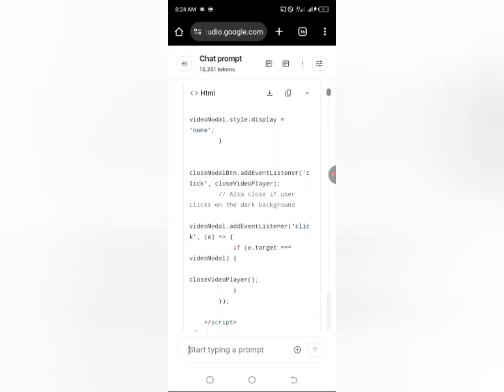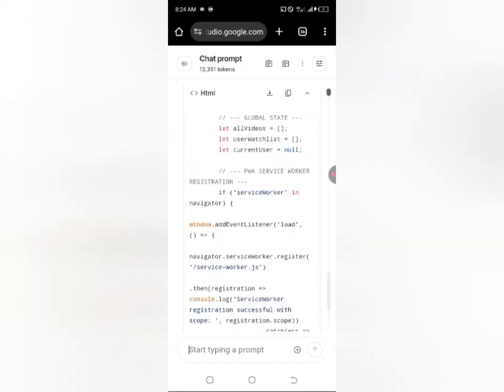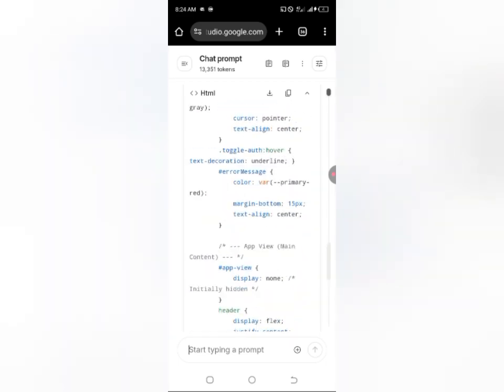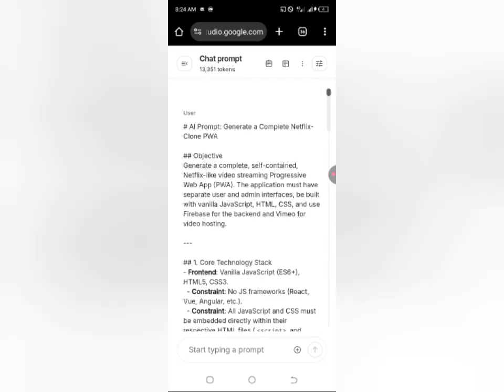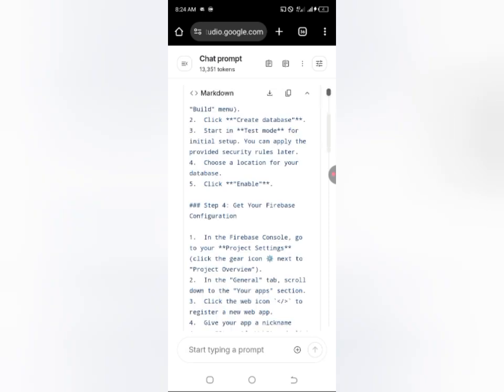All right, now this has fully generated all the code I need, both for the admin side and for the user side, and that also included the Firebase. So I'm going to show you how you can activate the Firebase. The first step you're going to do before you actually copy the code is to go to Firebase.